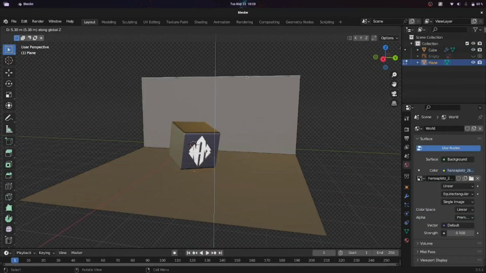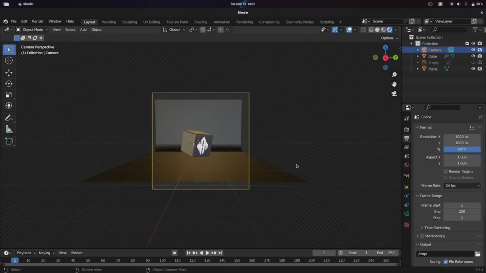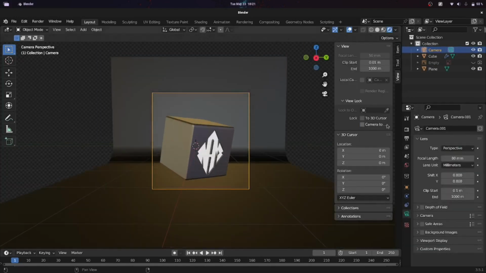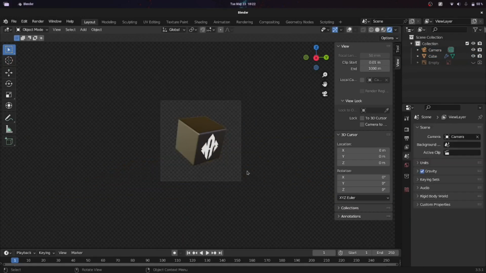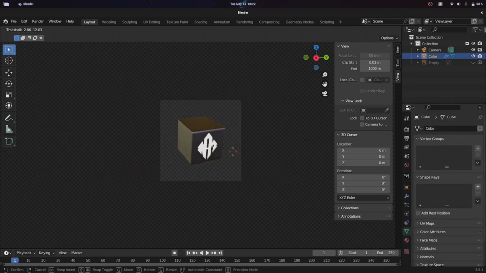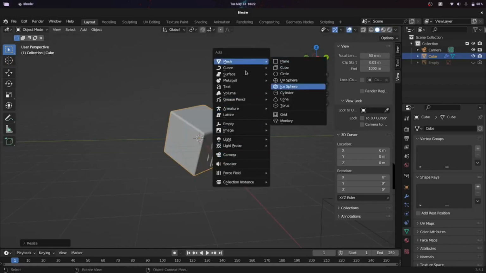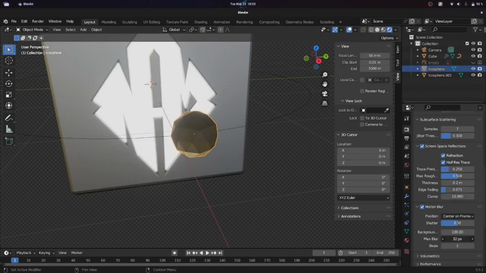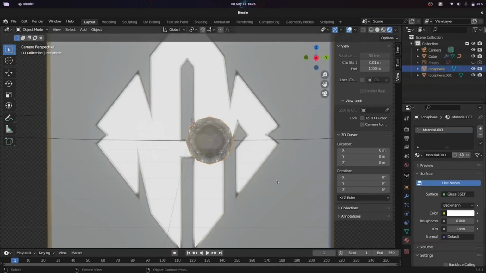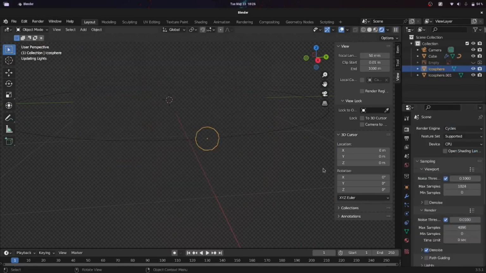After this, add a simple background. Then set the resolution of your camera. I think I'm going to leave the background as transparent so I can edit it later. Now add a curved circle and two spheres, one with a glass material and other one with emission material.